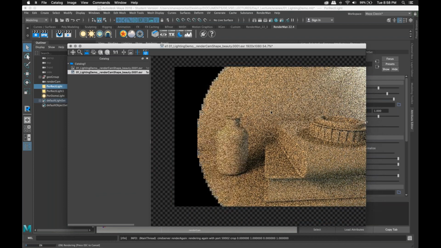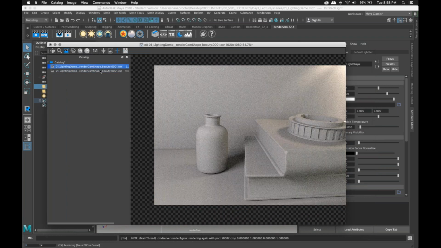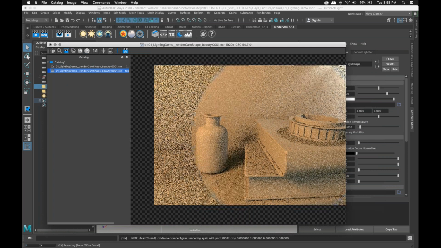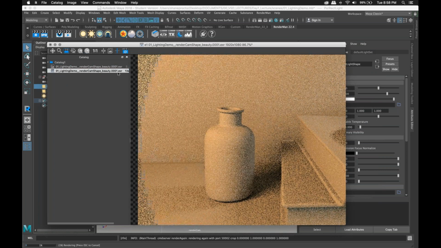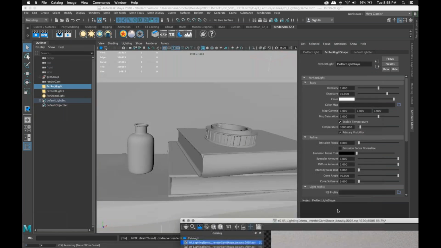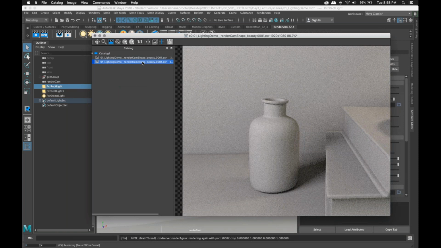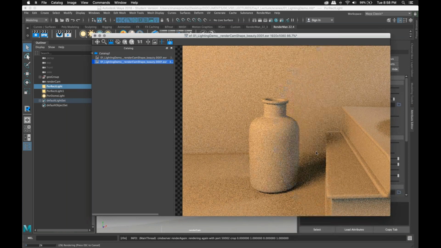But I want to compare this. I want to see what kind of changes I've done. So I can actually go back in that catalog and see it. So I can just keep going back and forth. Note how it's still rendering. So I can look at this one. I can save it out. I can do whatever I want. I can go back to Maya and continue working. The render here is going to keep going, right, until it finishes.